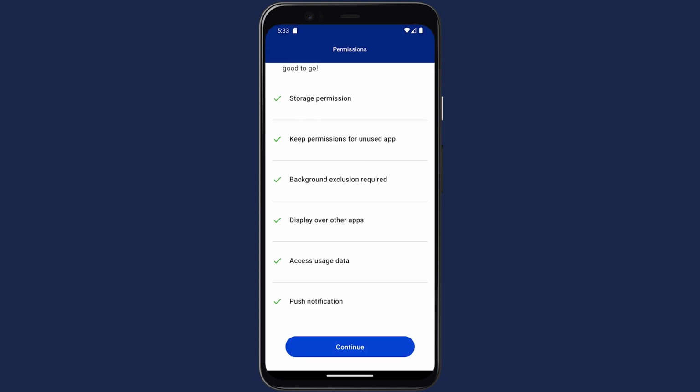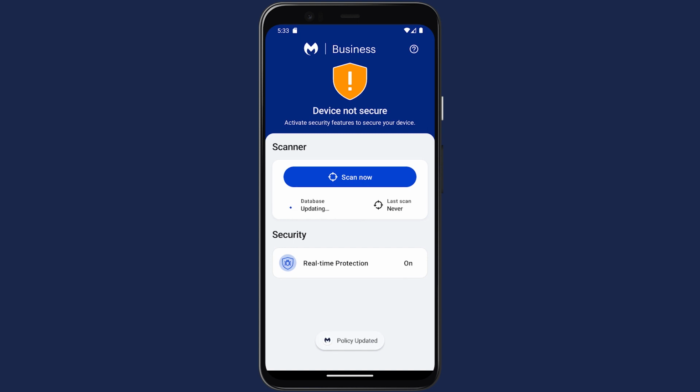Now Malwarebytes can scan for and automatically remove threats on your device. It will use both periodic scans and real-time protection to keep your device safe.